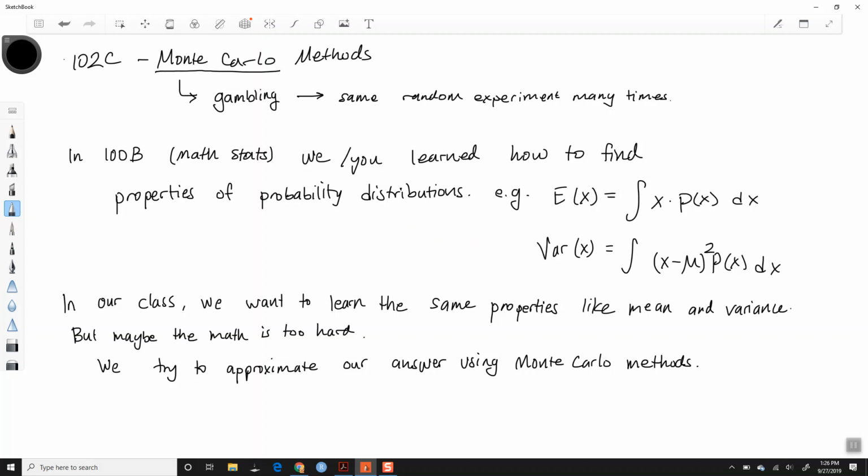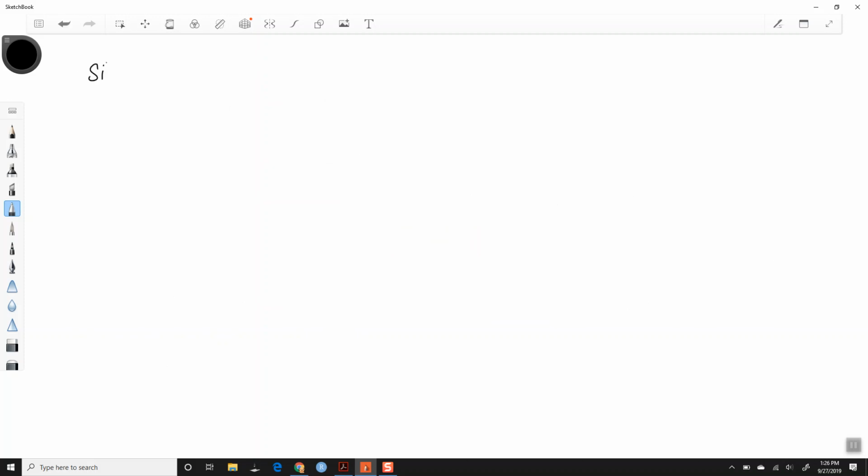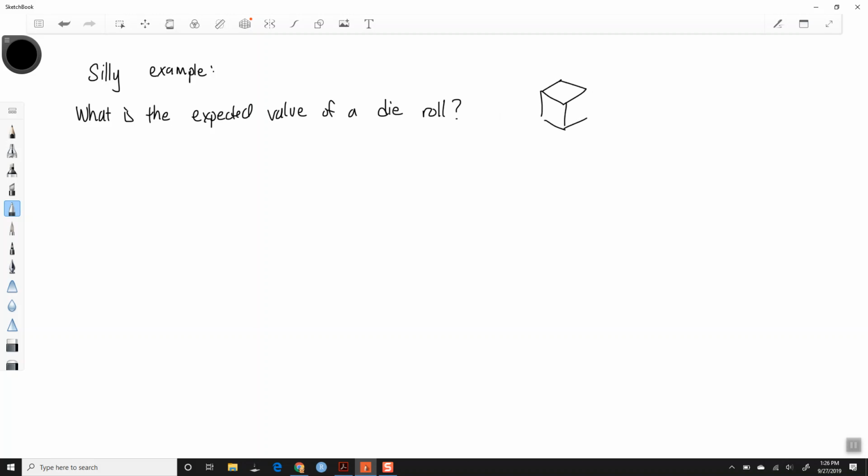Okay, so just the silliest example, okay. All right, we can say, what is the expected value of a die roll? Okay, so you go to the casino and you can play some dice games. All right, so you got this, right? And okay, what is the expected value of a die roll?